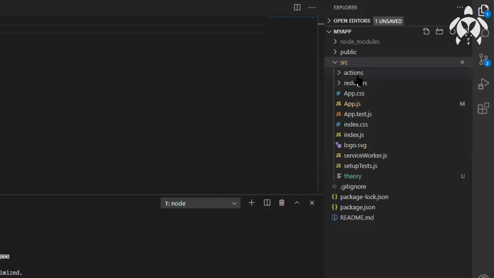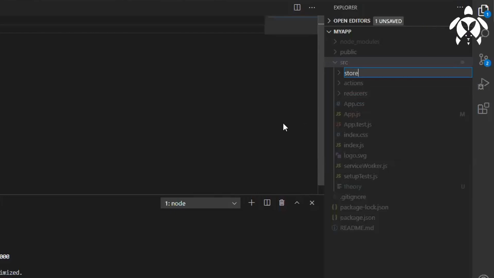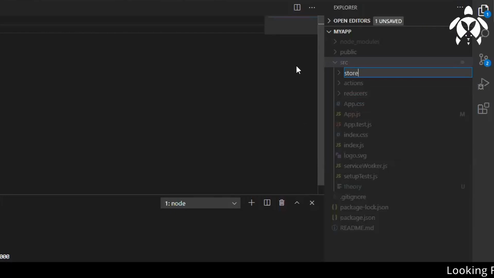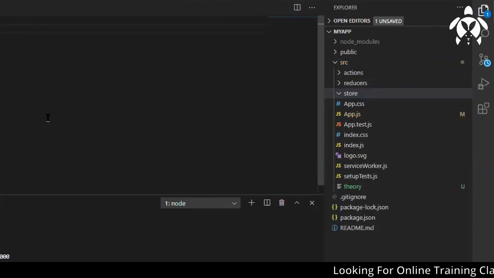Okay, so I have created the actions folder, then I've created this reducers folder, and now I'll be creating one more folder, that is the store folder. So actions, reducers, and we do have a store. Okay, fine. Now what we can do is, let's have a components folder as well.